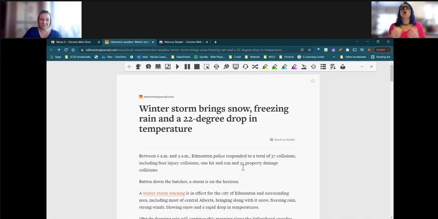Yeah, and that's our goal. We really want teachers to see that when you have these foundational tools in your classroom, you're making learning accessible for everyone. So we hope you try Mercury Reader.